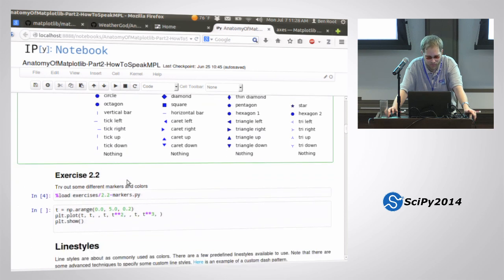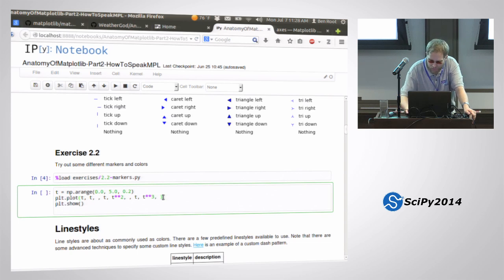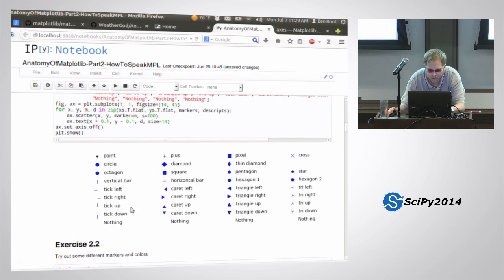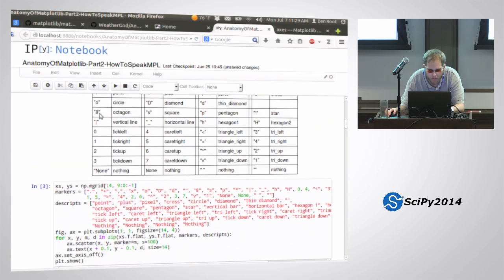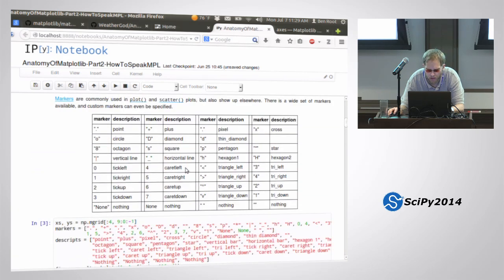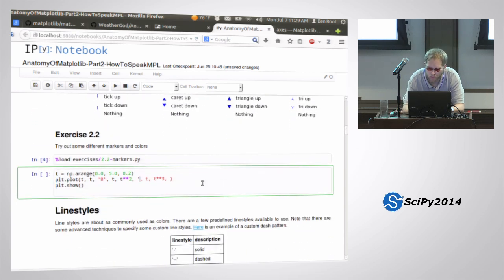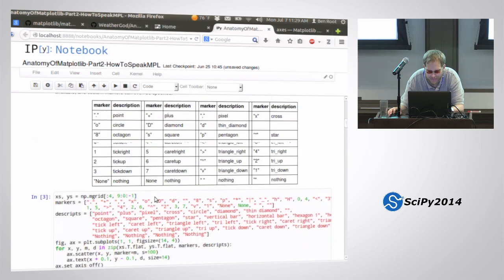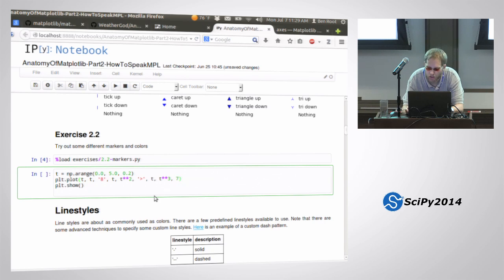And so you can specify any of those symbols, and we shall do so in this next example. As an example, we're going to try some various things. So let's do an octagon, a triangle right, and a caret down. So a string of an 8, we're going to do the triangle right, so the greater than symbol, and then we'll do caret down, which is a value of 7, so the numerical 7. Don't ask me why these numbers or these values were chosen for what they were, but yeah.